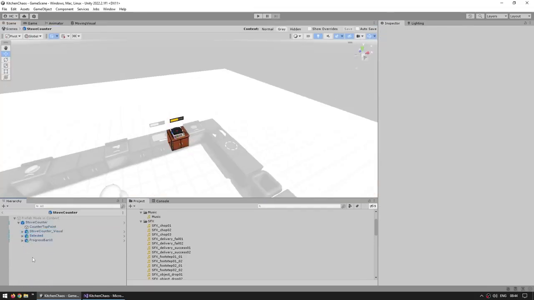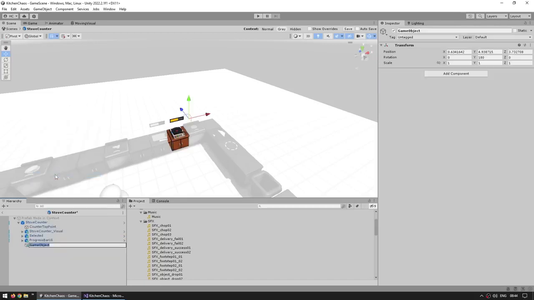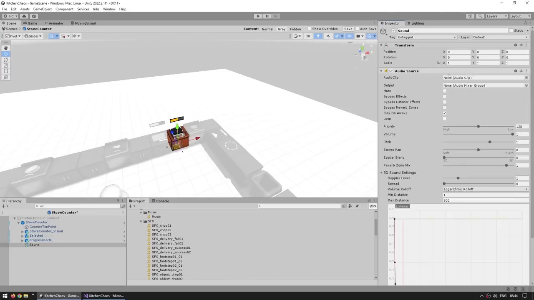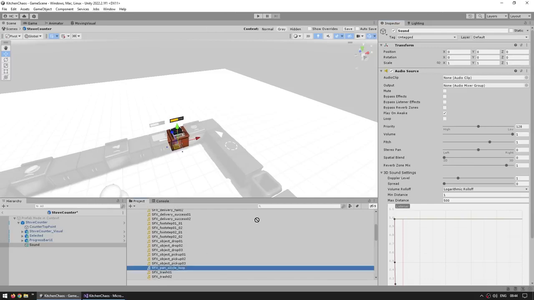And inside this prefab, let's create a brand new empty game object, name it Sound. Let's reset transform, make sure it's on 000. Okay, great. Now let's add an AudioSource component. And for the audio clip, let's use the pan sizzle. Let's make sure to not toggle play on awake, but we do want it to loop. And let's also make it a 3D sound.